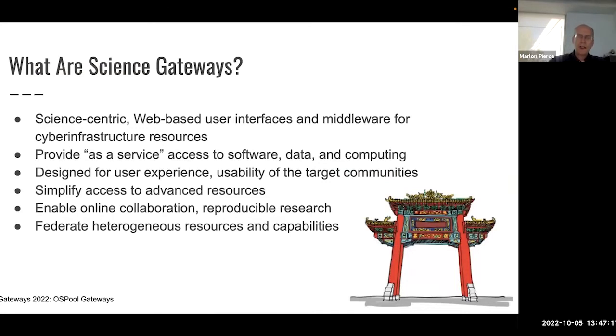So what are science gateways? The term science gateway is maybe a term of practice used mostly within the National Science Foundation in the US. You might hear them called science portals or virtual research environments and other things like that. The differences are probably not important. In general, a science gateway is a science-centric web-based user interface and the middleware underneath it that provides you access to cyberinfrastructure resources like the OSG.